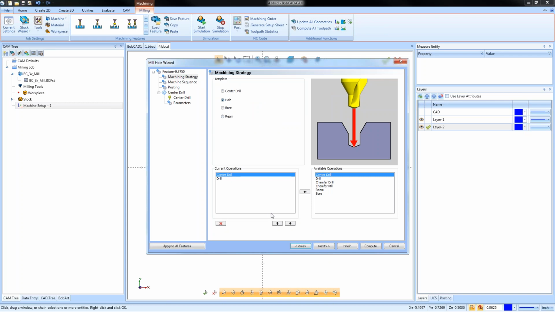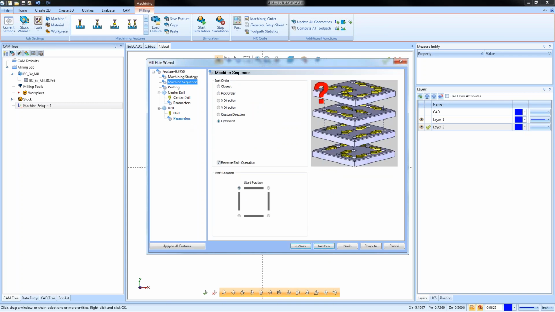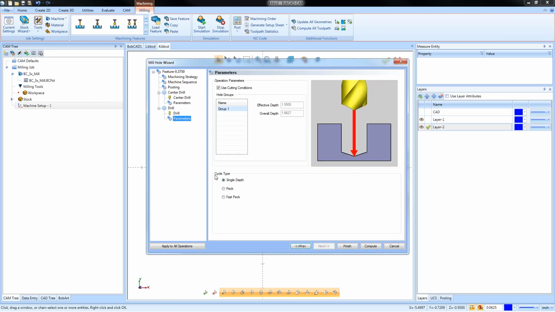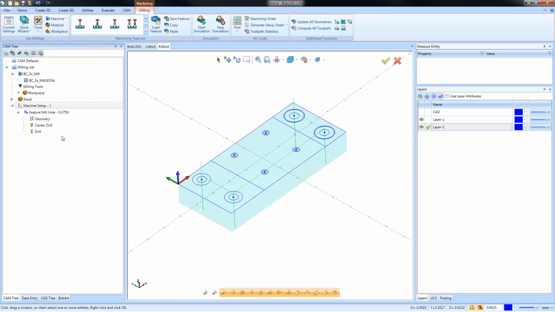You can apply your strategy here, all right? If you want to get into different cycles like peck drilling, we can come down to peck here and change the cycle type. And then that will allow you to be able to drill these holes.